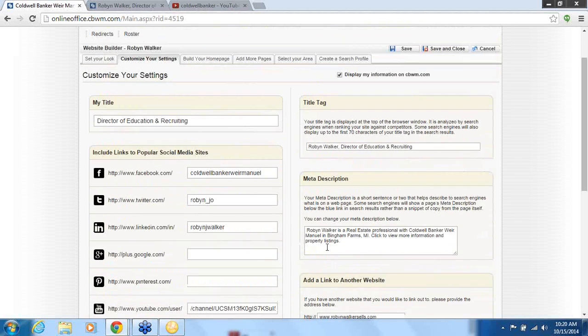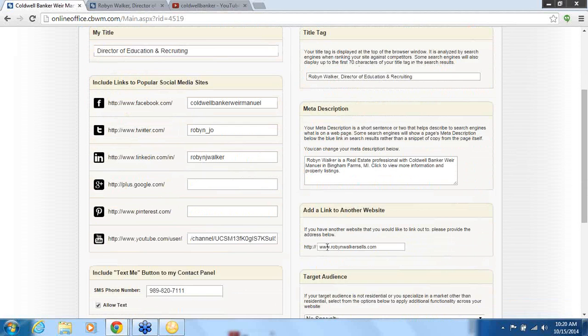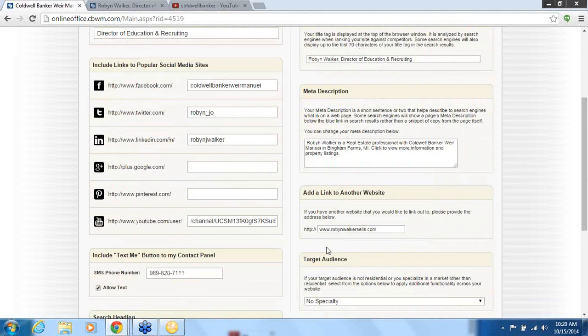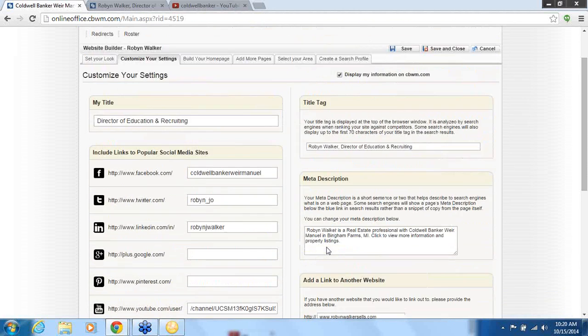So that is pretty much it on that tab. Pretty self-explanatory, basically just some customizing features that you have with the social media, being able to give yourself a title, to customize the title tag, and also we talked about the text me feature and the search heading, which is that text that you can customize above the search bar on your website.